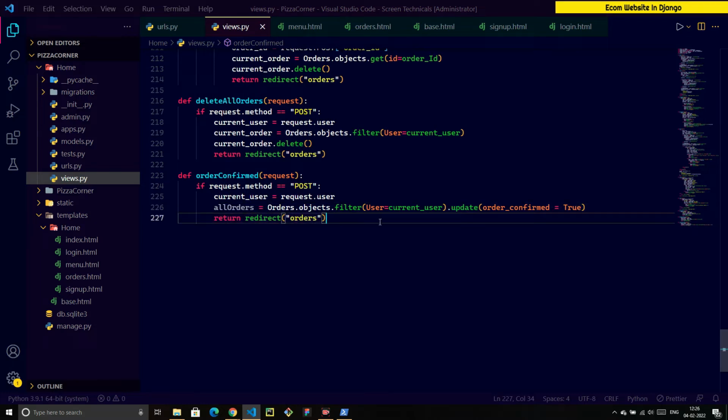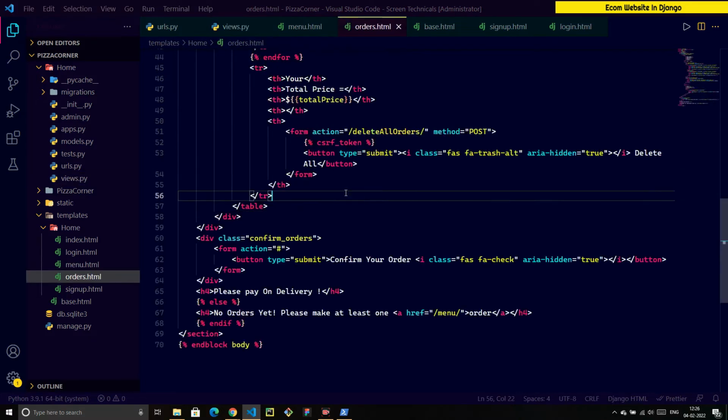So this is pretty much simple, right? I'm just fetching the current user, fetching all the orders of that current user, and then updating its value. There's this value, order confirmed, set to true, which is by default false. Now let's go to the orders.html page and find that button.